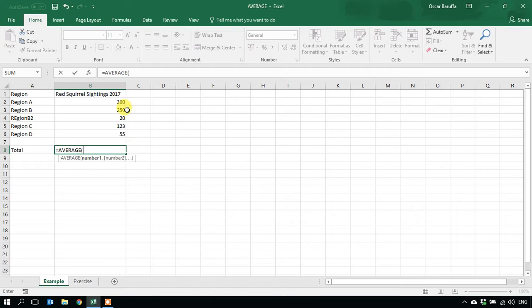Now you can add in individual numbers, but the best is just to drag the whole range. You can drag it just above the total and then close the parentheses. Now you see there's the correct number. So what it's doing is it's automatically summing the whole range and then dividing by how many numbers it counts.